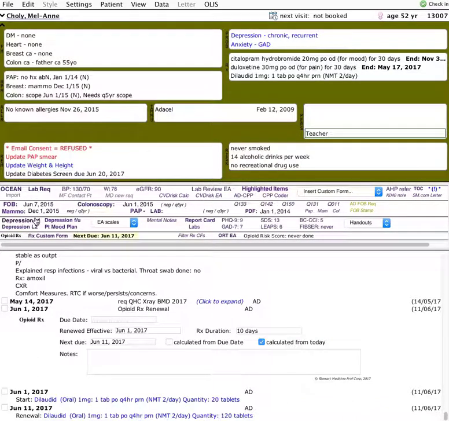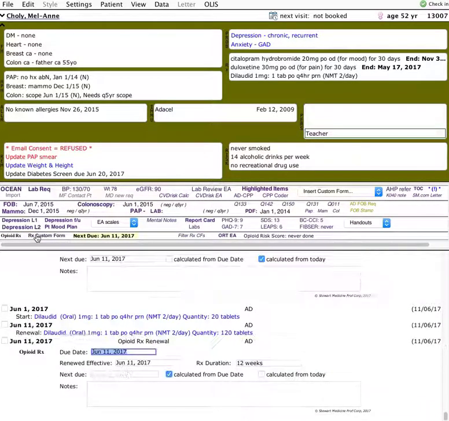So if we click on this again, it brings in a fresh custom form here on today's date. It's already telling us the next time it's due is June 11th. The renewal, we're going to write that effective today, and we're going to make it for 60 days, calculated from the due date, or today is the same date.